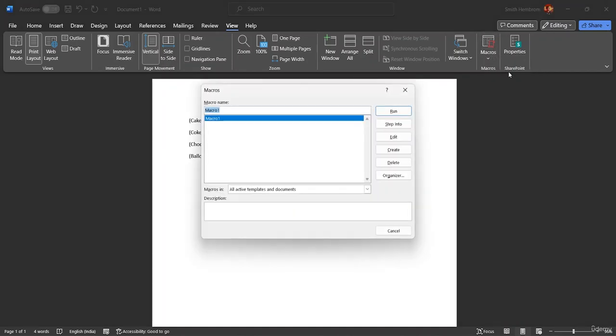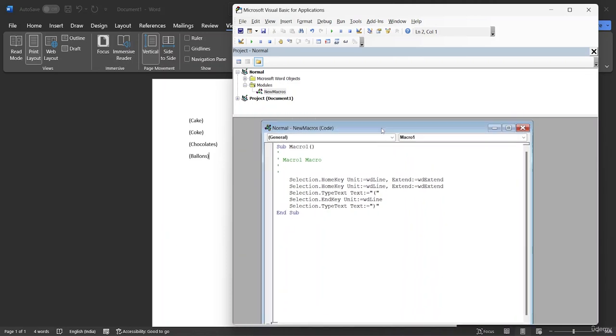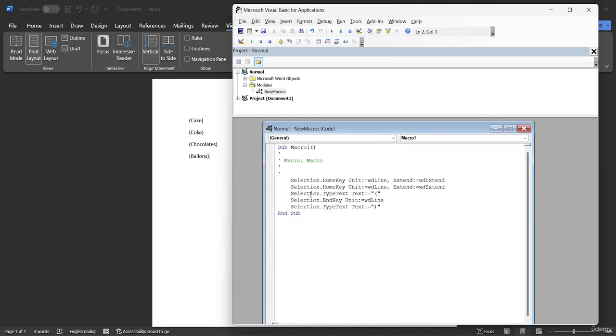If you want to view your macros, you can come here and view your macros from here. If you want to run it, you can also run it from here. If you want to edit, you will also be able to edit your macros right from here. Here you can see you do have some coding. You can also do the coding.